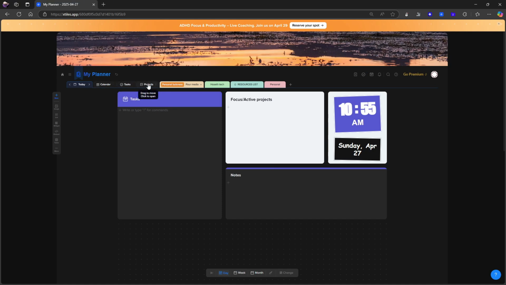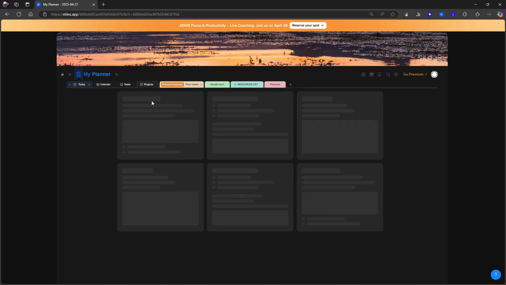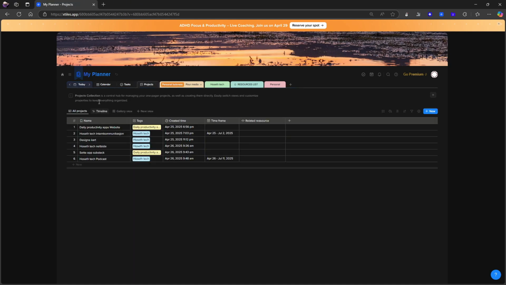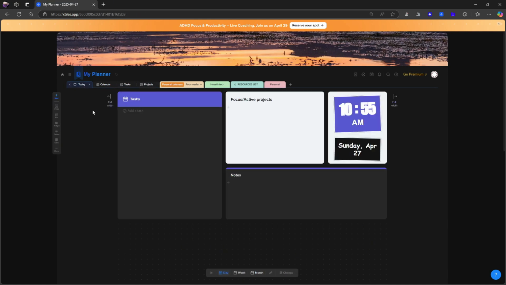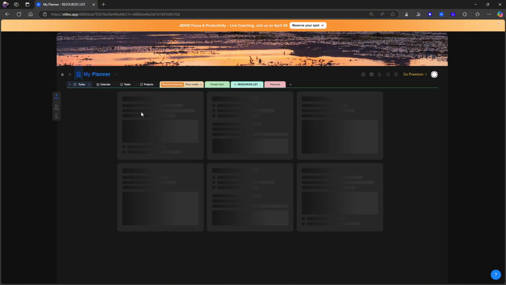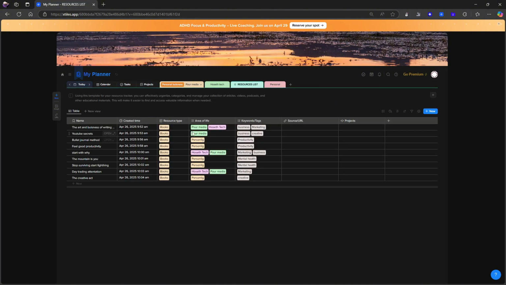You also have a project page where you can see all of your different projects. This is a database, which I'm not using that much, because this application has databases as well. You can see it with my resources list, and I've done it in this way because I want to be able to filter things. So let's say I'm starting a new project around productivity on this channel. I can then filter all of the things I've read and seen based on productivity. As you can see, I have not moved everything into here yet.